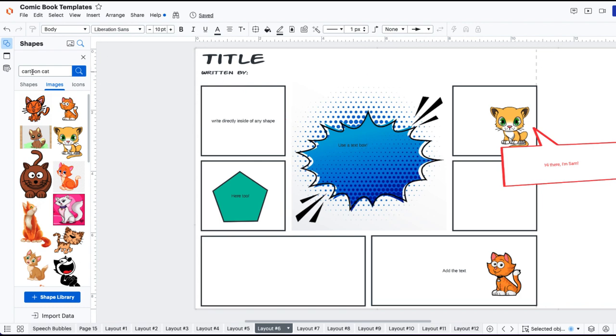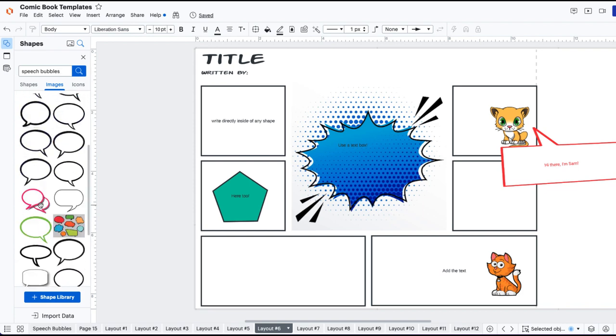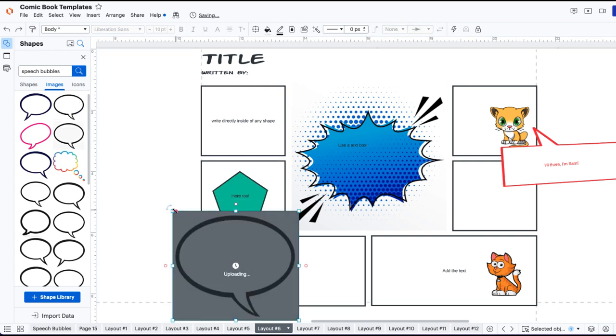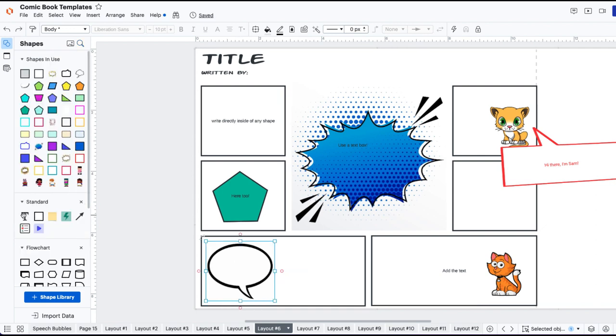Along with searching cartoon animals and cartoon characters, you can also search for speech bubbles. So I'm going to search for speech bubbles, and then you can pull out any of these speech bubbles onto your board. These, however, will not come with text already included, so that's when you'll want to drag out that text box on top of your speech bubble so that you can add text to an image.